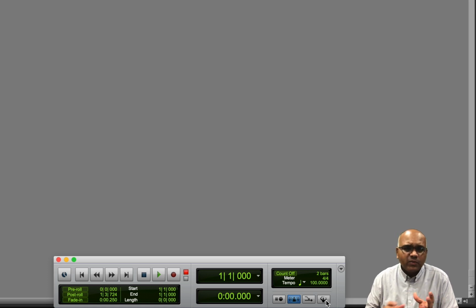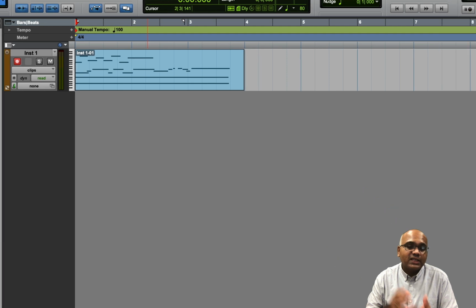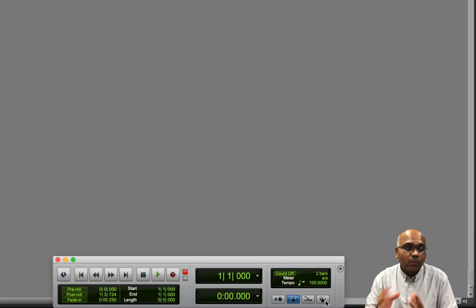Well, it matters only when you want to do tempo changes within your session. Now, when I turn the conductor off, you will see that on my tempo ruler, it says manual tempo, which means the tempo that I set right at the beginning of my session cannot change for the entire song. If I want the tempo to change in between, I have to make sure that the conductor is on, or the tempo map or the tempo ruler is enabled.